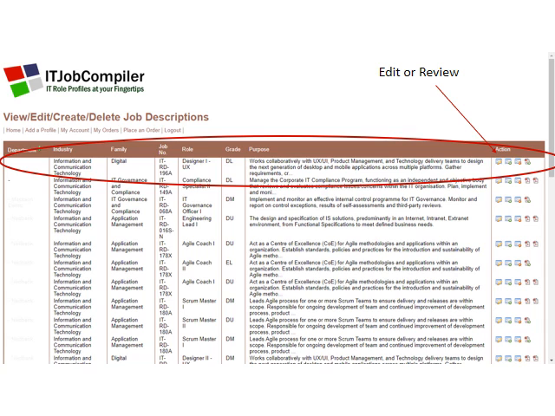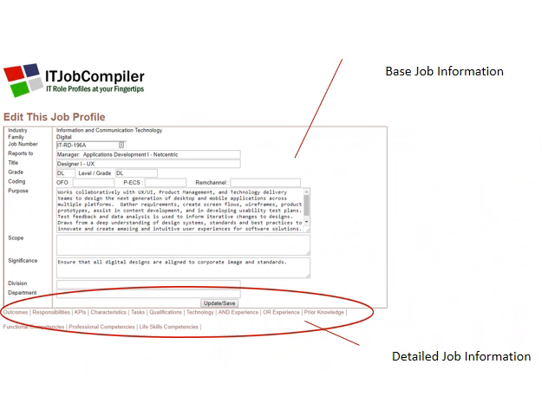And you'll see that the UX Designer job has now been added to your library. Now you can check it out and customize to your needs. This is the base job information. All the fields except the grade on the left are editable. You can change the job title, the reports to, you can customize the purpose, if you want to, of course.